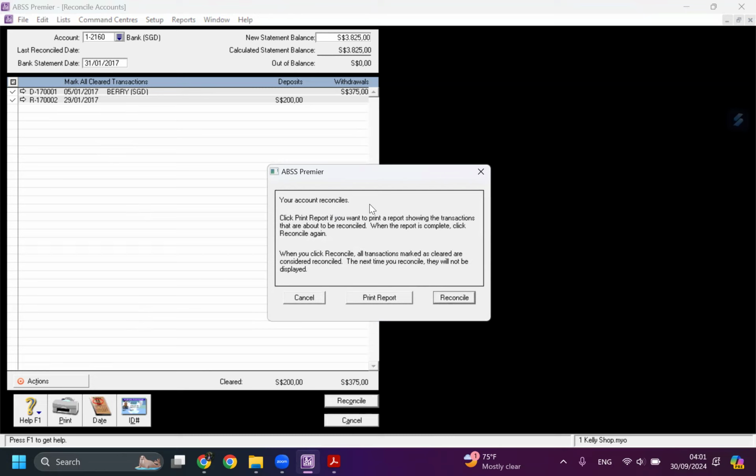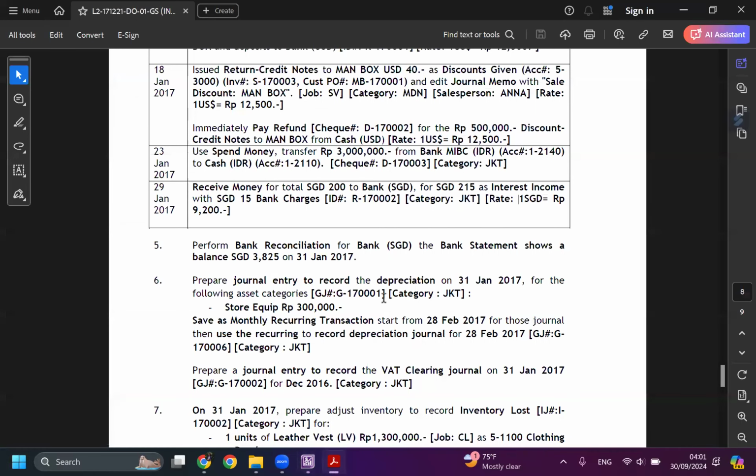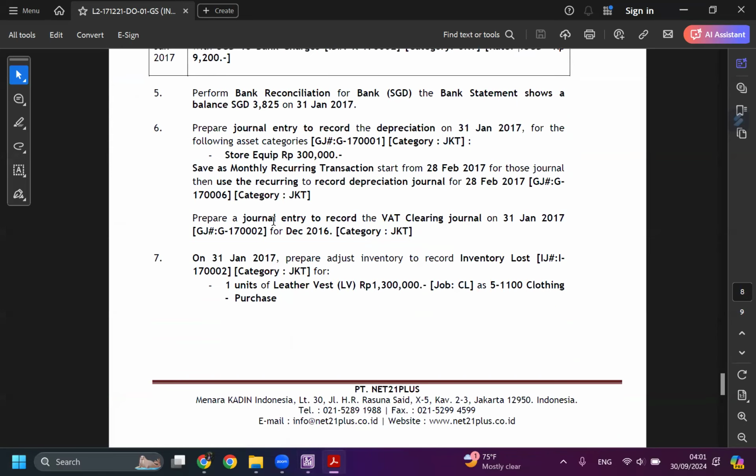Your account reconciles, click print report, and so on. We click reconcile. And now on January 31st, our new statement balance changed into 3,800 something. Okay, so we finished transaction number 5. And now let's go to transaction number 6.